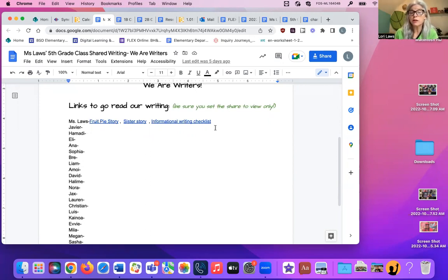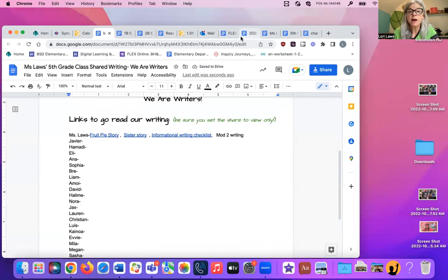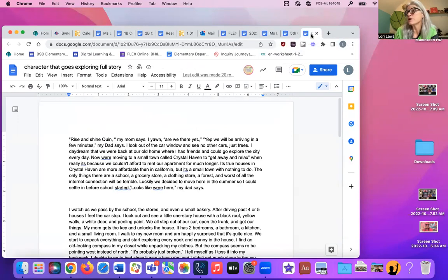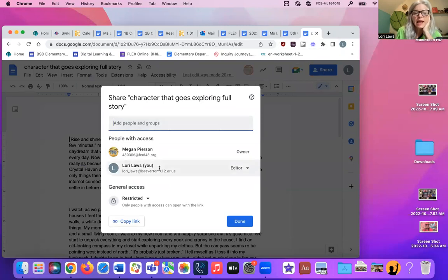Let me show you how you do it, okay? You type on here what you want, like mod 2 writing. Then you go to your document. I'm just going to connect something else because I don't have mod 2 writing. Let's see here. Oh, here's Megan's story. I'll attach it for right now, then I'll take it off, Megan, okay? So if Megan were going to share this, here's what she'd do first. Go up to sharing. And then you can see she's shared it with me already, and she's given me editing rights, but you don't want to give your peers editing rights. So you want to be careful about this.